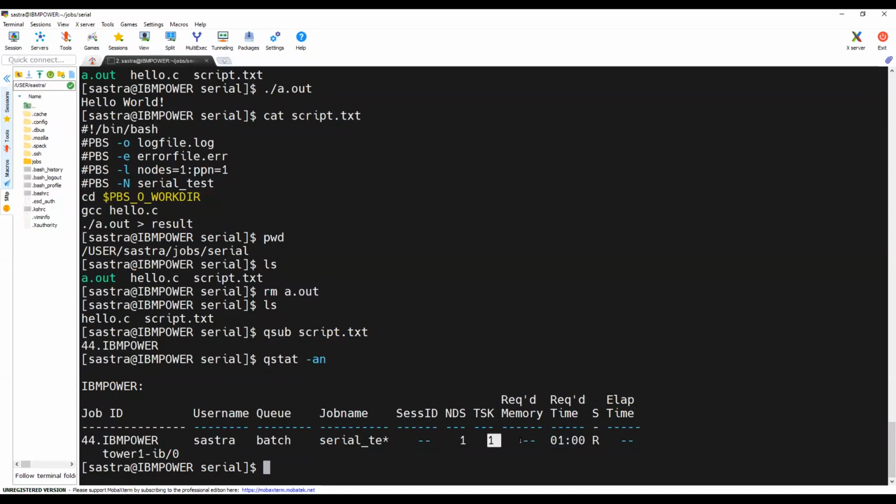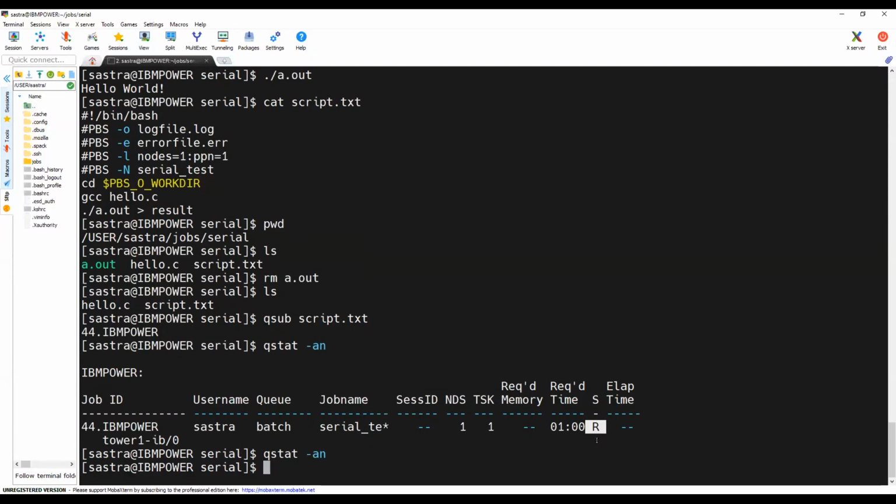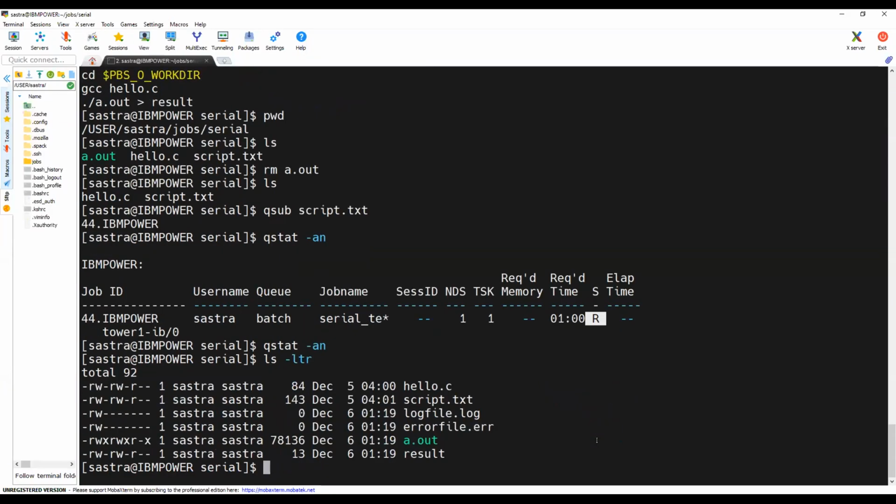I have not given any memory, so that memory space is like null. And required time by default, it's one minute. And status, this is status, and it's telling it's running. So now it's not showing anything because it has completed the run.